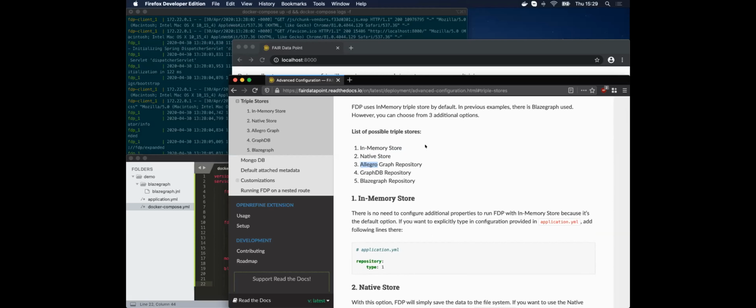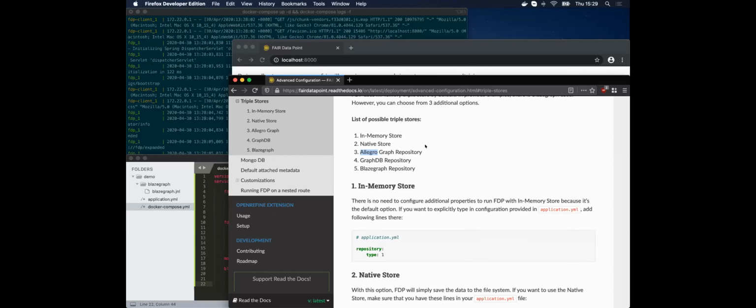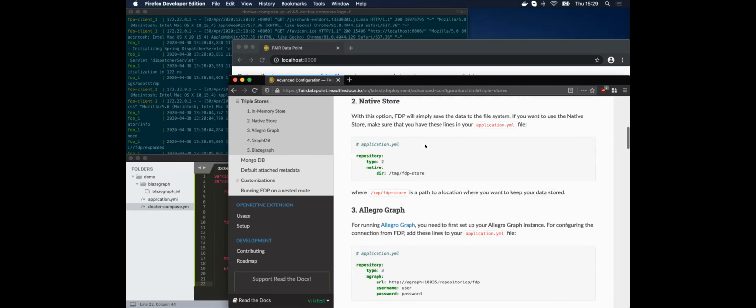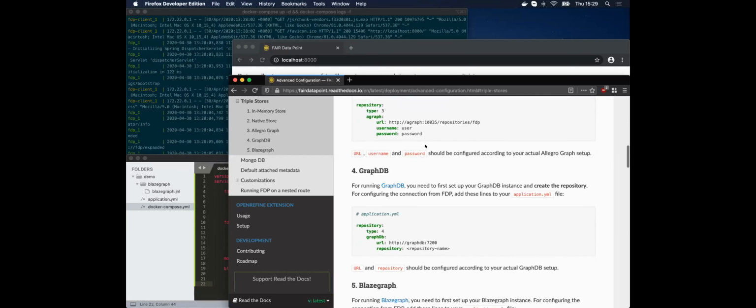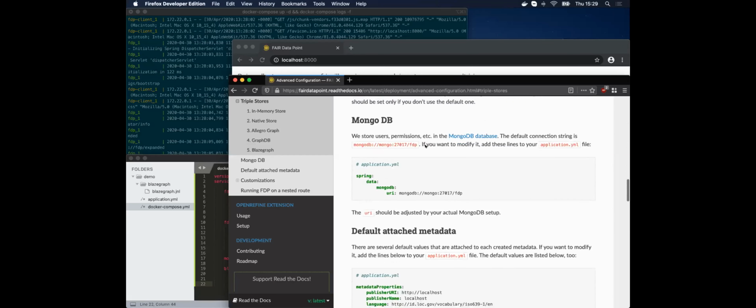So you saw GraphDB for Luiz's deployment, Blazegraph for my deployment. In our demo deployments, I believe we're also using GraphDB, but I'm not 100% sure about that. So all the setup required for that is explained here.